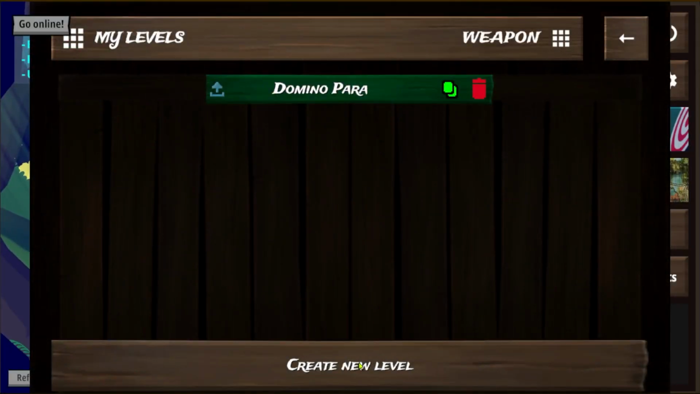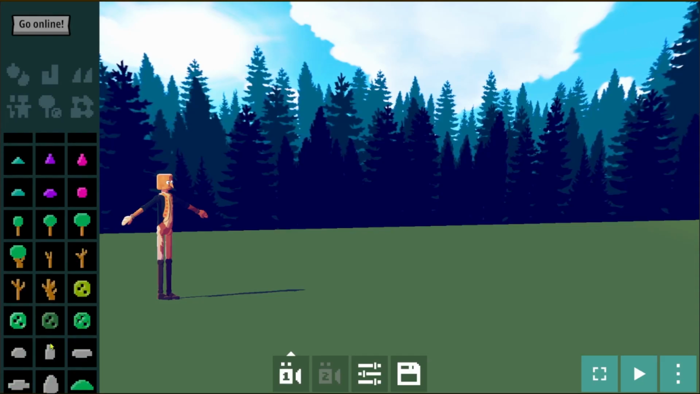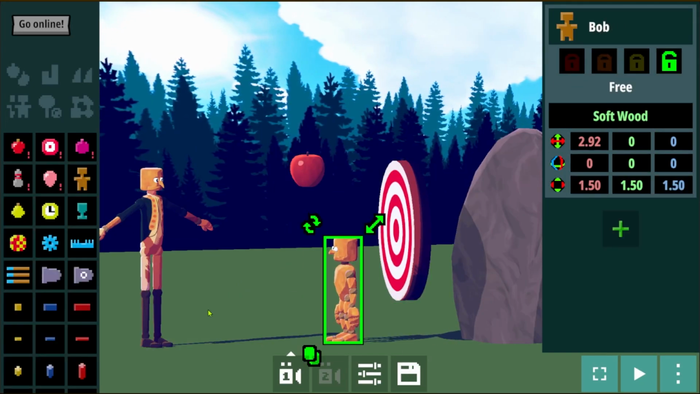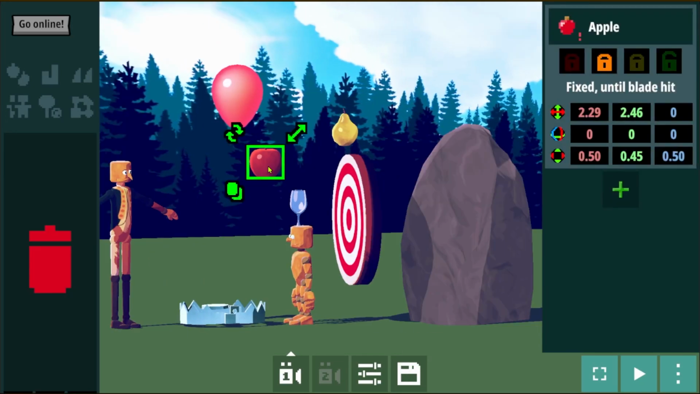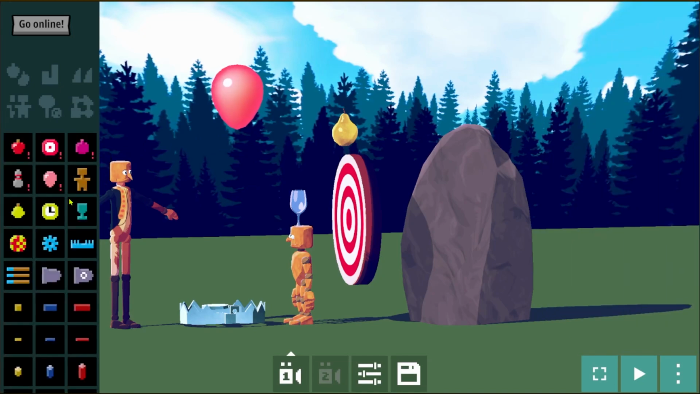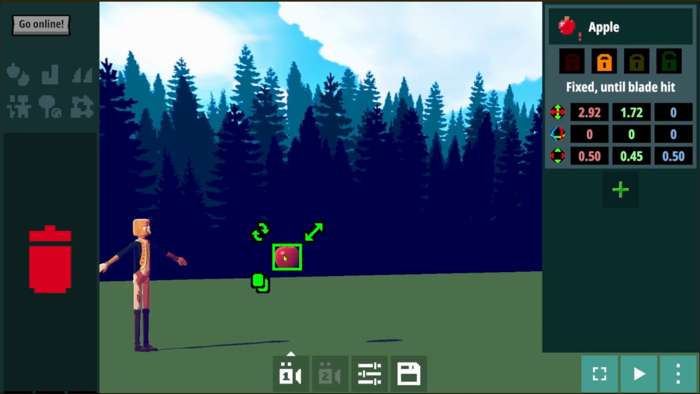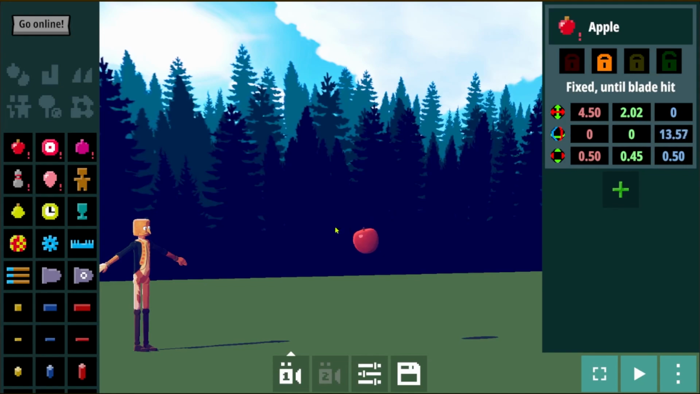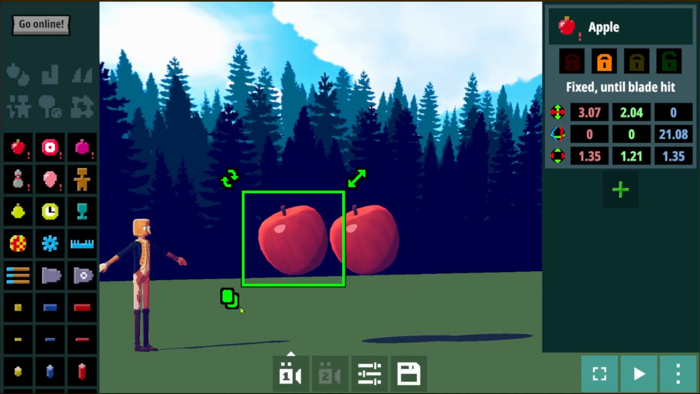Click New Level and select it. Here you can simply drag and drop objects from the palette. To delete an object, just drag it back. Once an object is placed on the scene, you can drag it to move. Use the small icons to rotate, scale, or duplicate it.